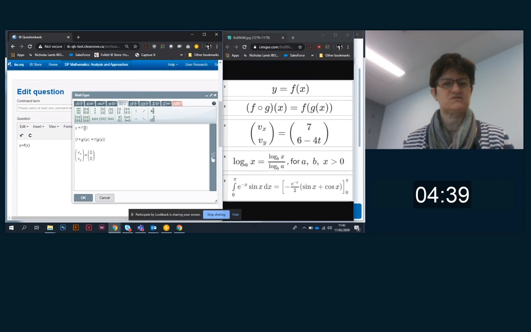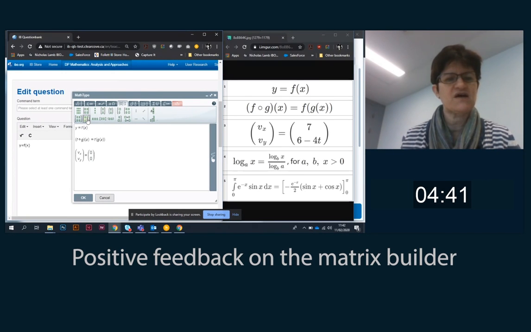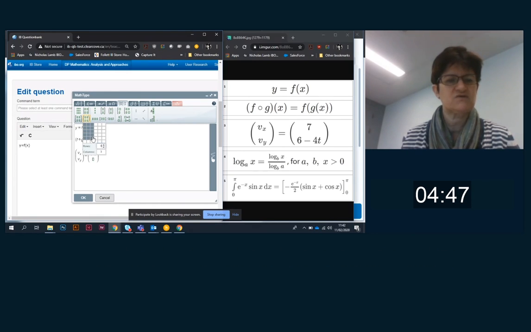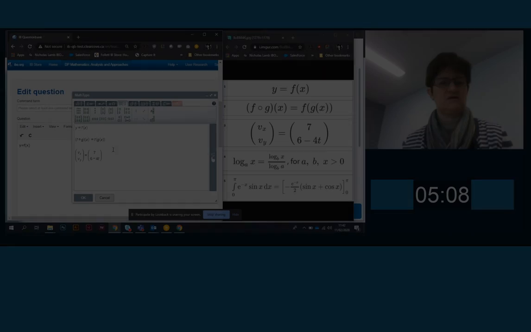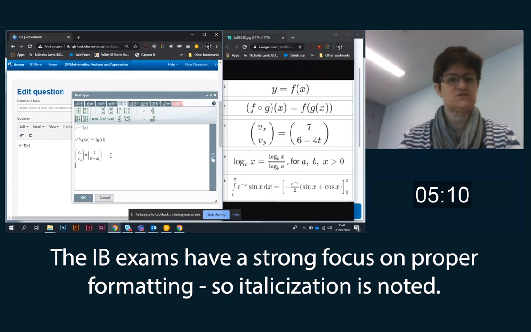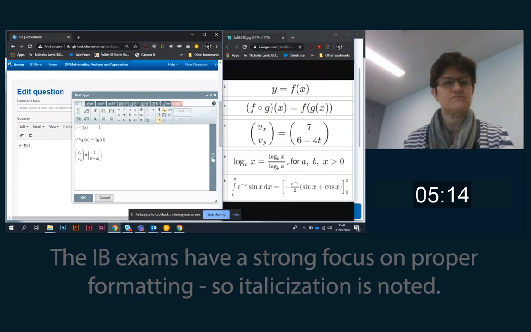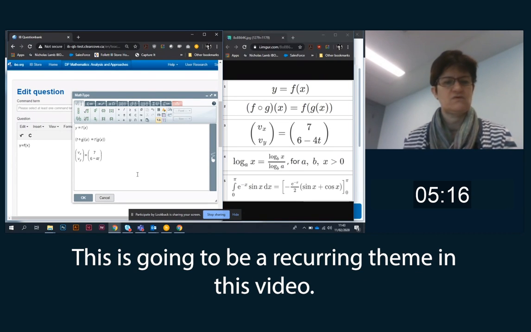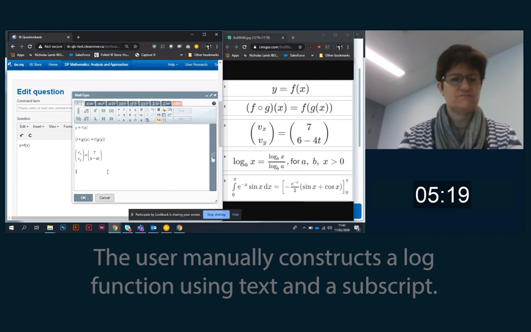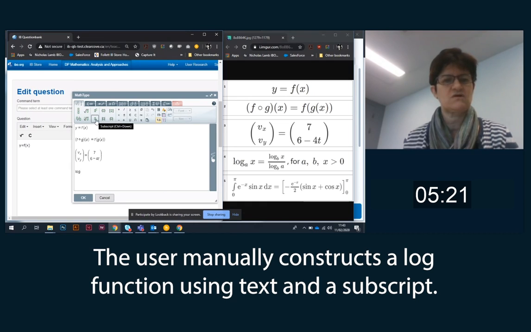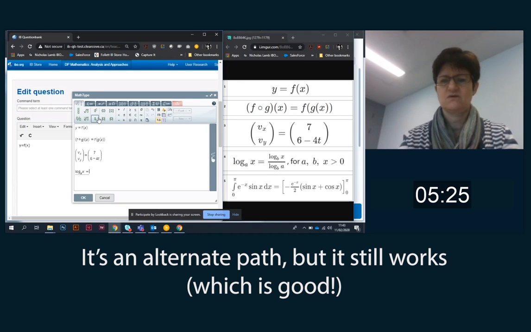Oh, that is a nice function. So you choose your matrix, and you can make it as big or as small as you like. Very good. Okay, it puts any variables in italic, which is nice. Onto the funky ones. Log base a of x equals.